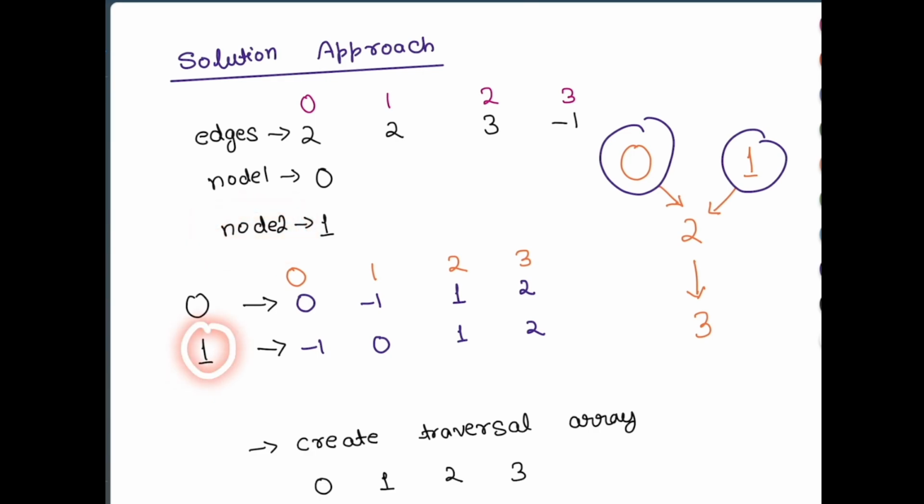From 1 I cannot go to 0, so this value is minus 1. From 1 I can go to 1, so the value is 0 because we don't need to travel. From 1 I can go to 2 by traveling 1 distance, and from 1 I can go to 3 by traveling total 2 distance. So for 1, at index number 2 the value is 1, and at index number 3 the value is 2. Now once you have this traversal array created, you can find the answer very easily.